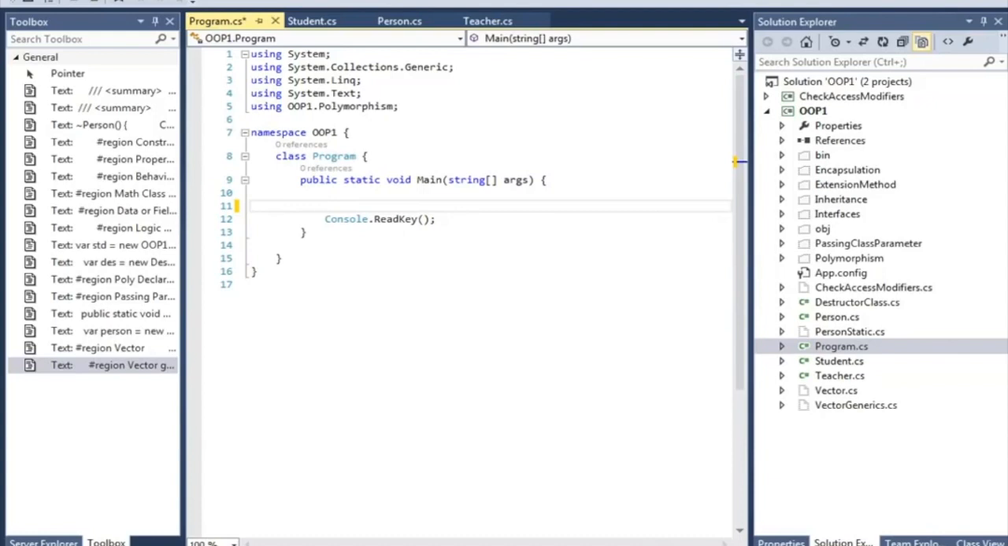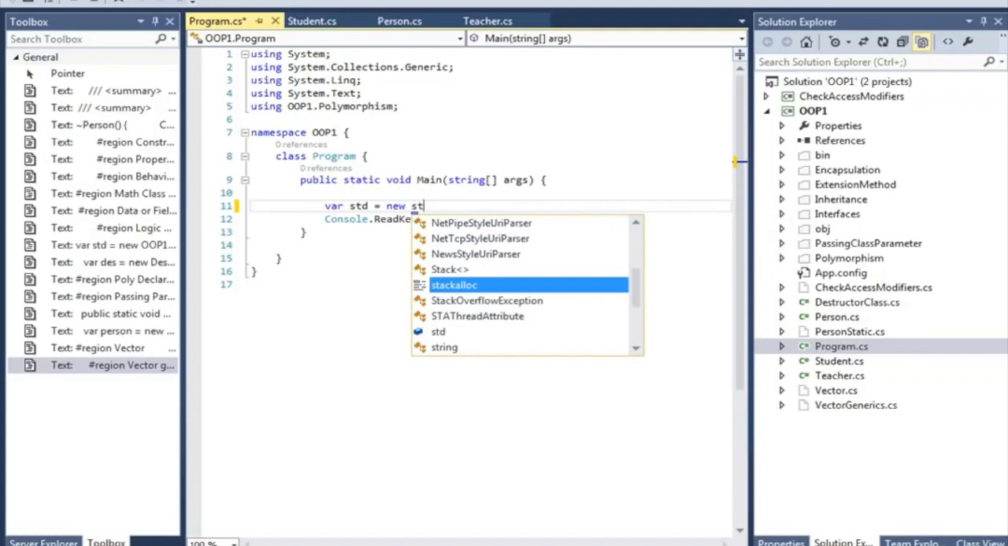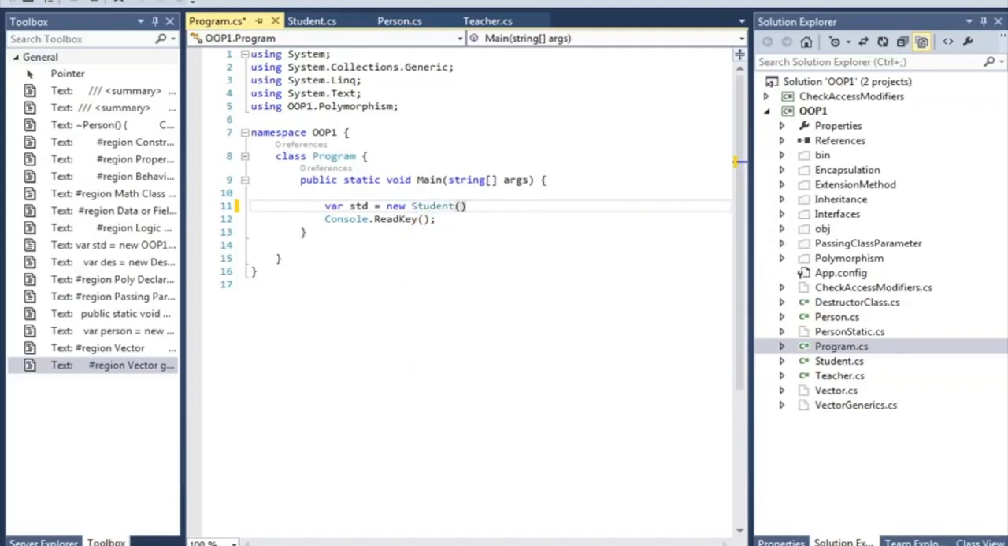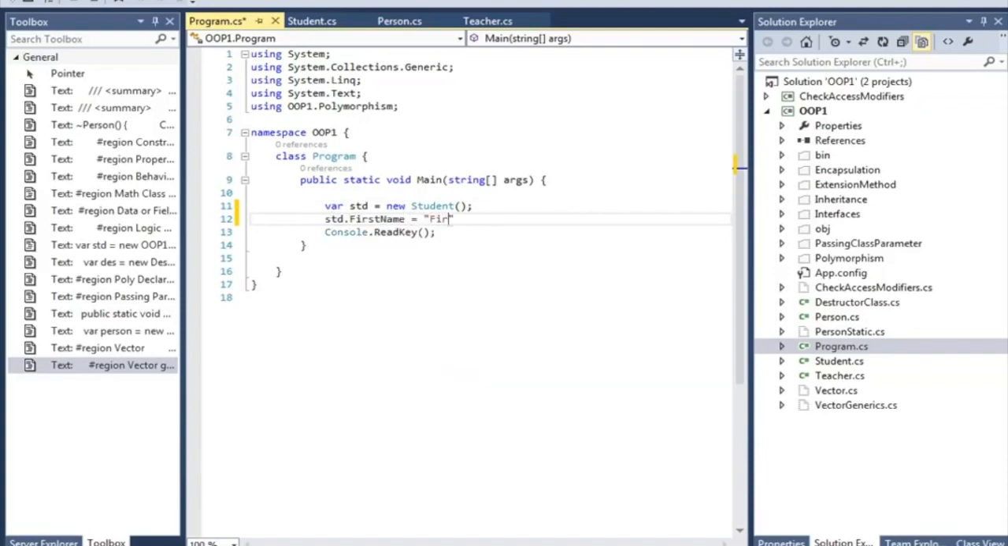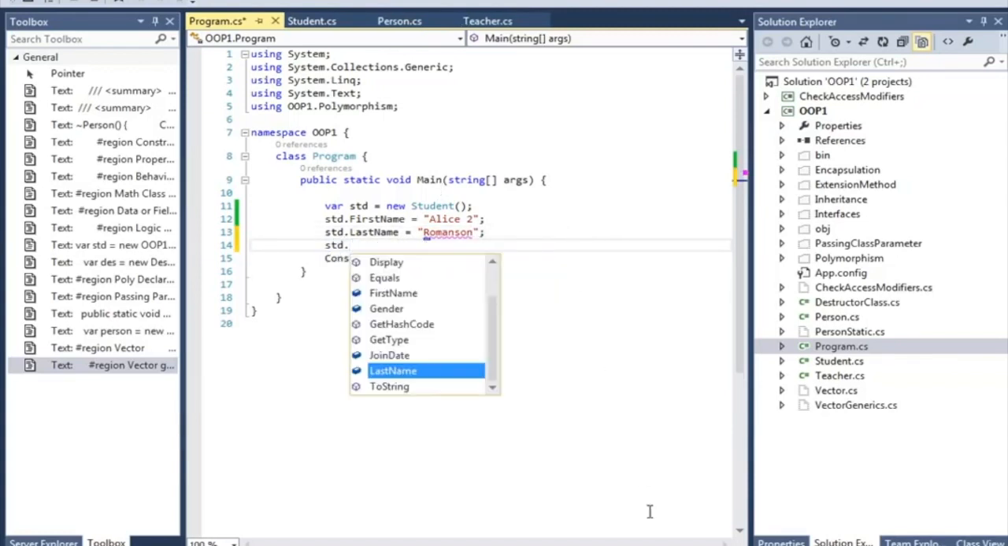And let's say I want to make the student class, student, that's it. So if I really say the first name, or say, let's say last two, last name Romanson, and let's really display our student.